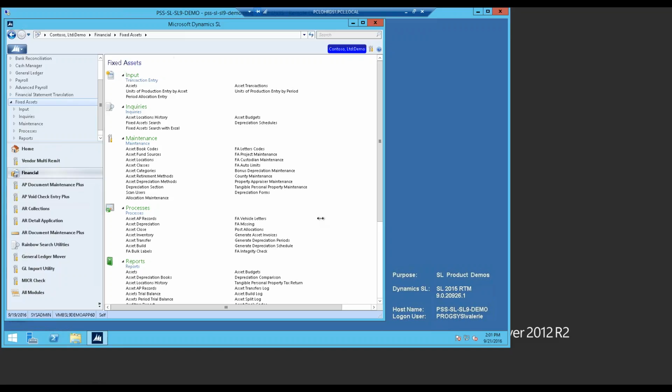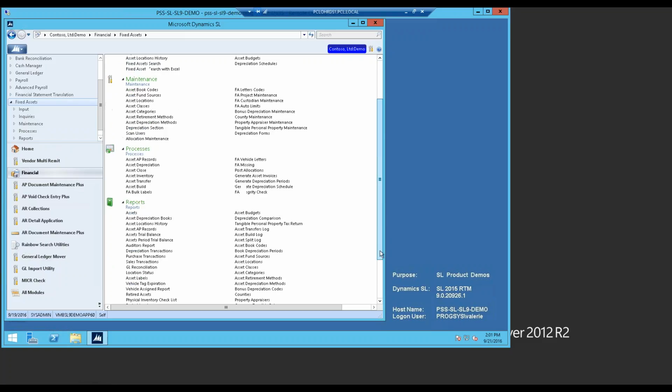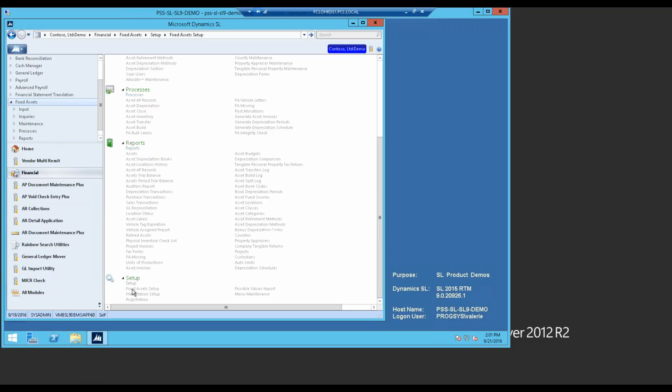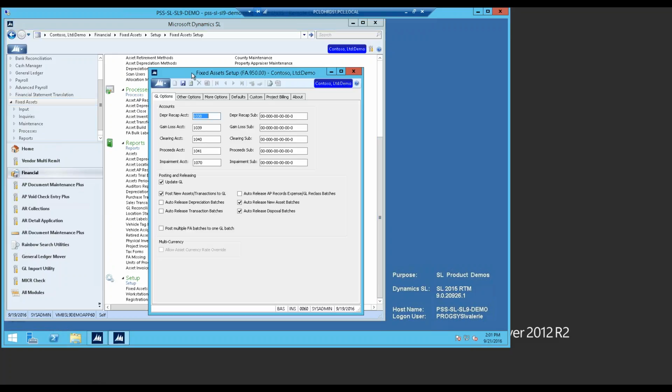So as you see in front of you, fixed assets. Fixed assets sits on your financial menu, okay? So it's going to drill down to AP, purchasing, GL, project controller, a number of different modules. I'm going to start by going over the fixed asset setup screen.